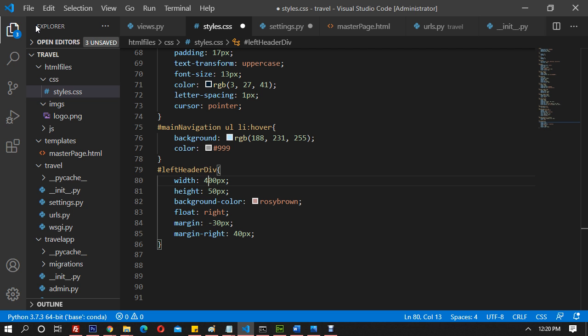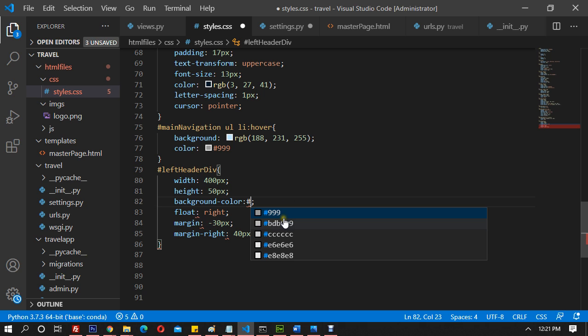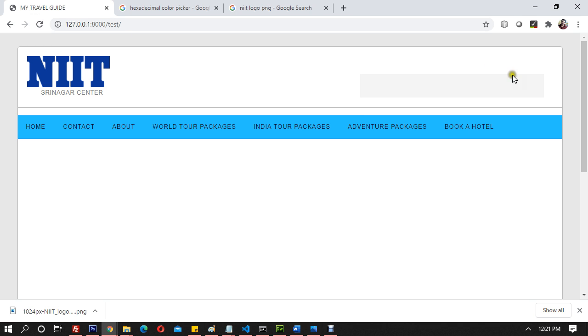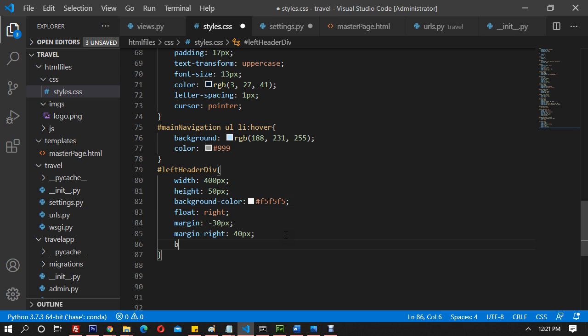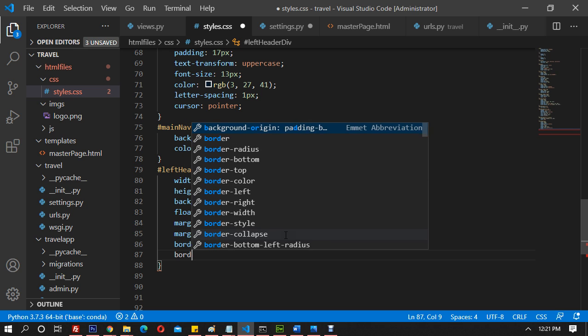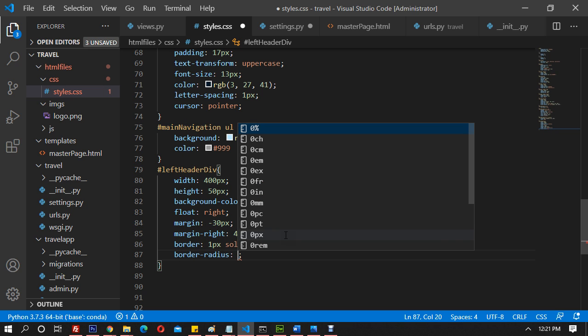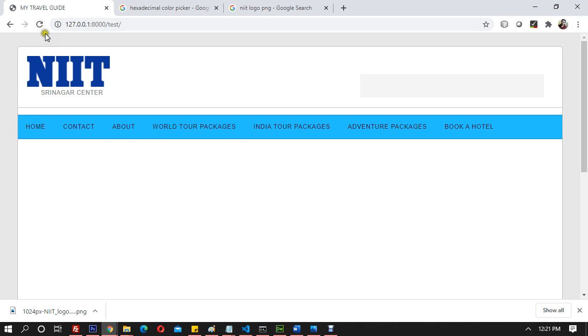Maybe not 500 but 400 pixels, and the background color should be okay, so I'll keep it F5, F5, F5. So it's going to be very light gray. Now you can clearly see it's light gray. And you can give it a border of 1 pixel solid #CCC, and we can say border-radius 6 pixels, so that I have rounded corners. Right, so I'm forming this right here.